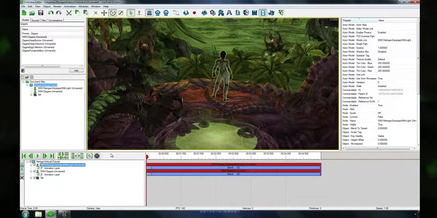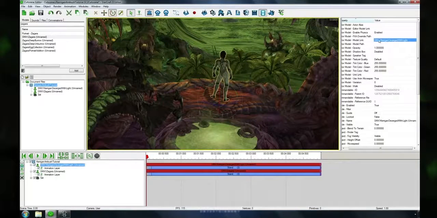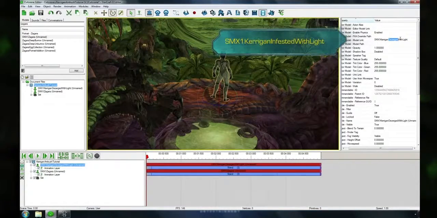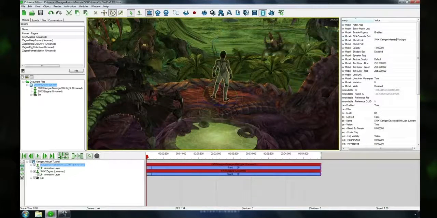Another thing is that Kerrigan here is actually Deserged Kerrigan, but I want the infested Kerrigan instead. If I select the Kerrigan model here, you'll notice there's a model link property. This is the ID of the model that we've chosen. Now, I could delete this model and add her again, but because I've already got her positioned, all I want to do is swap the model out. I'll do that by double-clicking in here and typing in the ID. I happen to know what it is, but you can look it up in the library as well.